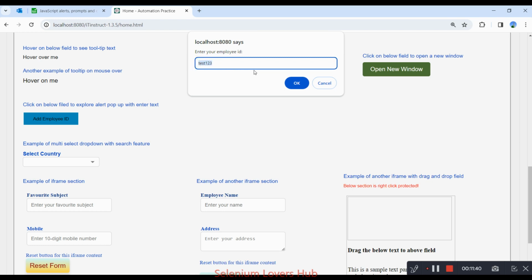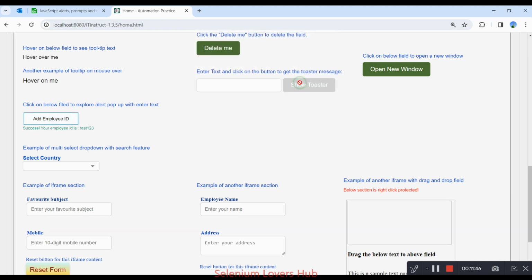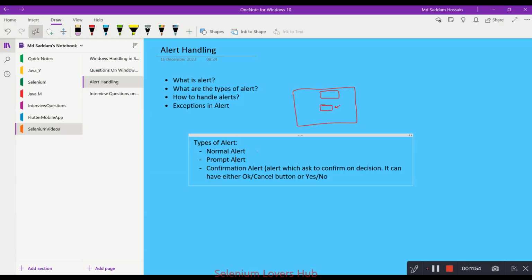So we will learn how to handle this kind of alert prompt, so that we should be able to enter some text, and after entering text I should be able to click on the OK or cancel button. Let's say I am clicking on the OK button. So this is something that we do in alert handling, right?